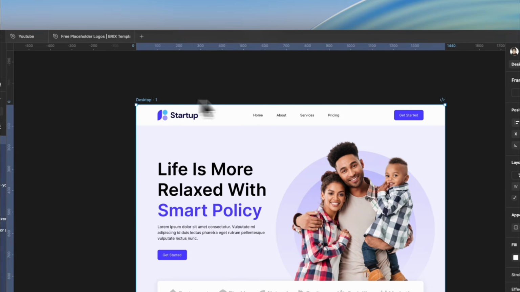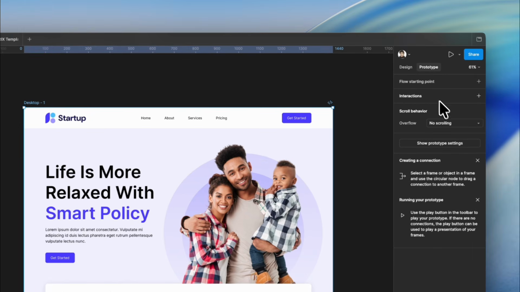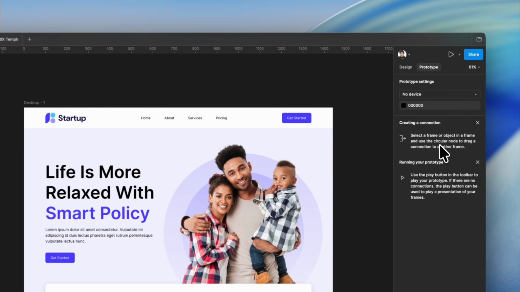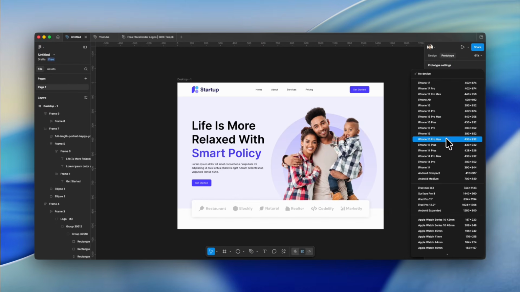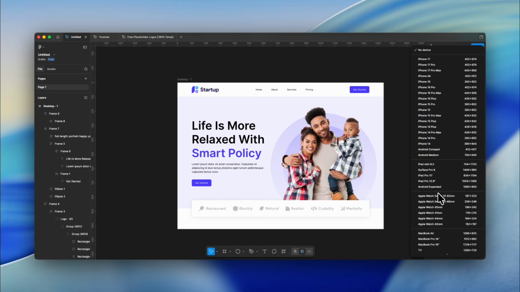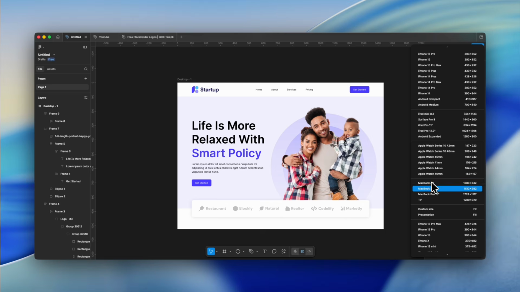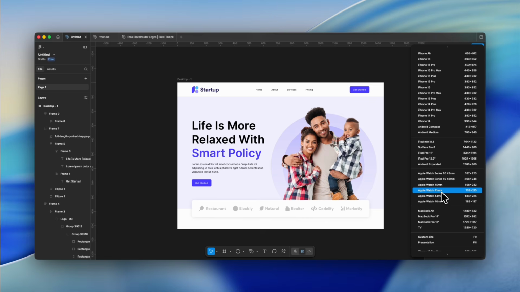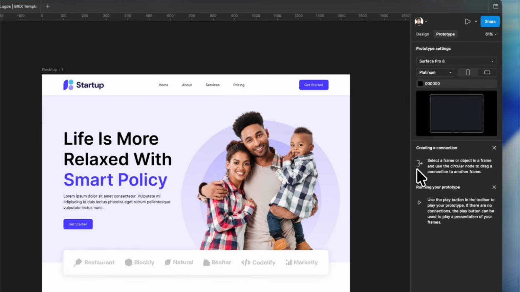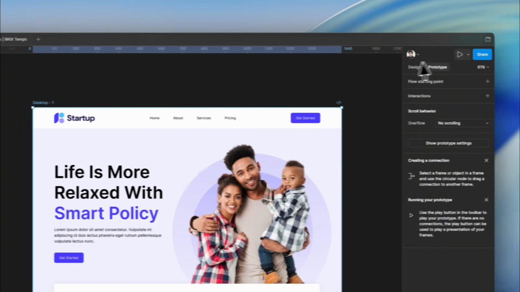Then you can click your frame, select prototype on the right hand panel, click on show prototype settings. Then you select a device based on your frame size. So for us, since we're currently using 1440, I'm going to select Surface 8 Pro, which is a tablet. But if you want other devices as well, like MacBook Air, or even a phone size, make sure that your canvas is exactly that size. So in this case, just select 1440 pixels, Surface 8 Pro, click your frame, and then click play.